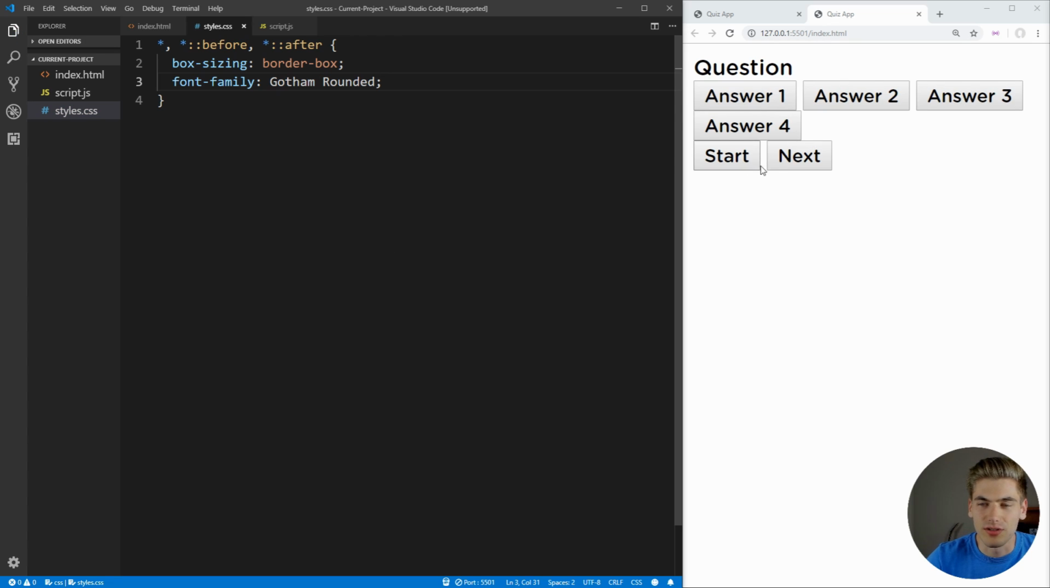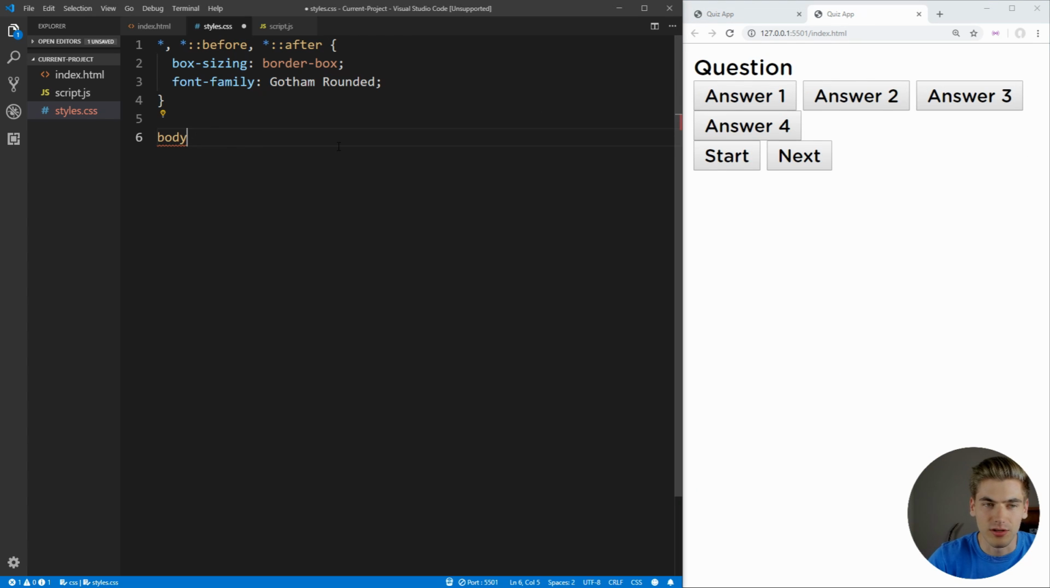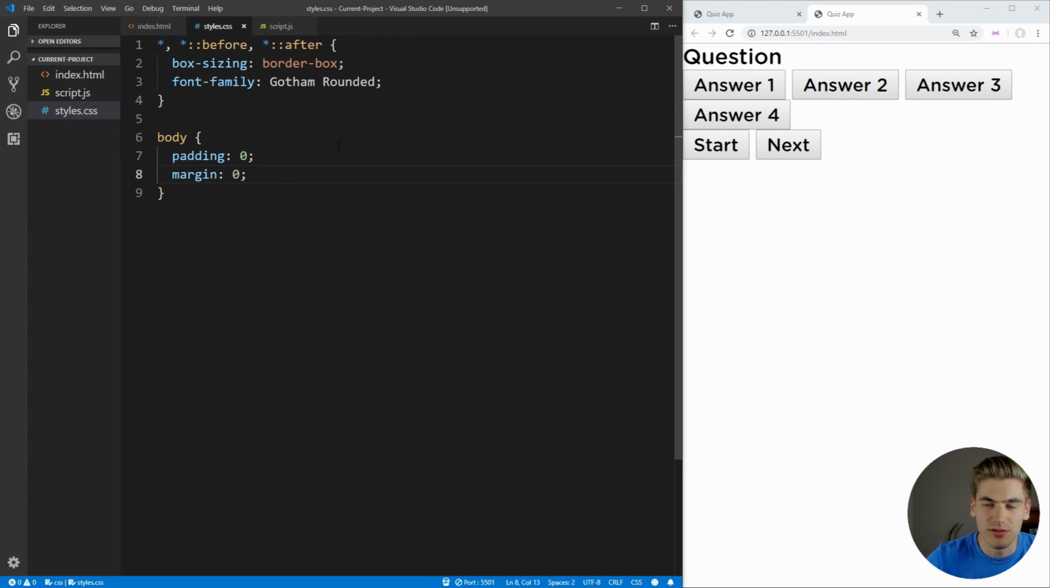Now, after that's done, as you can see, our font has been applied. We can move on to styling our actual body, because as we remember from our previous example here, our body changes color as we select different answers. So let's come back here, select our body, and what we want to do is we want to first remove the padding and margin. So we're just going to set the padding and margin to 0, save that, and you see everything squishes up to the side of the page, which is what we want.